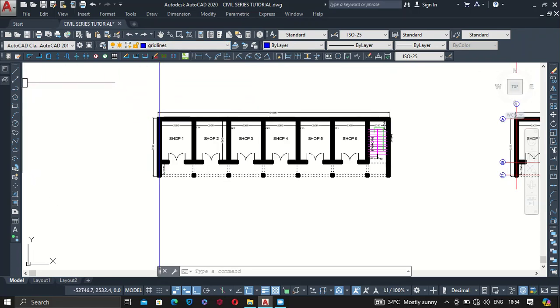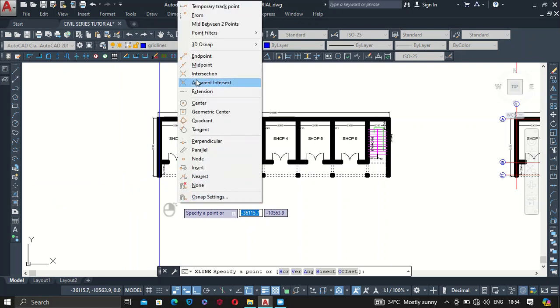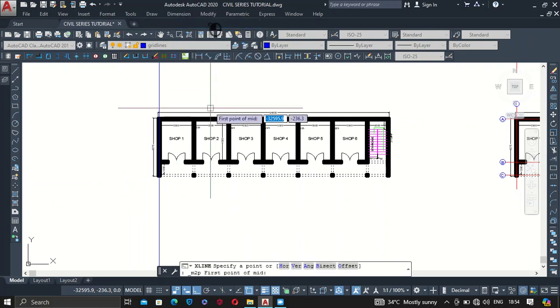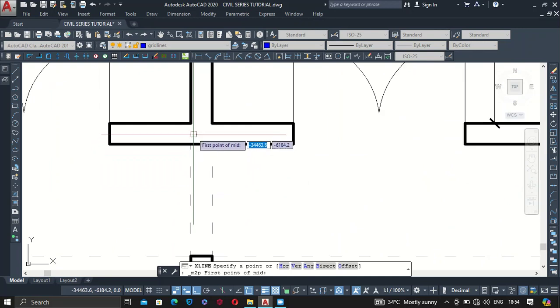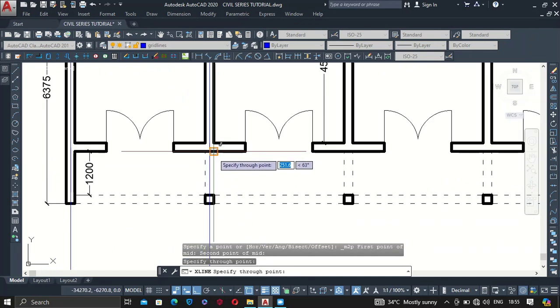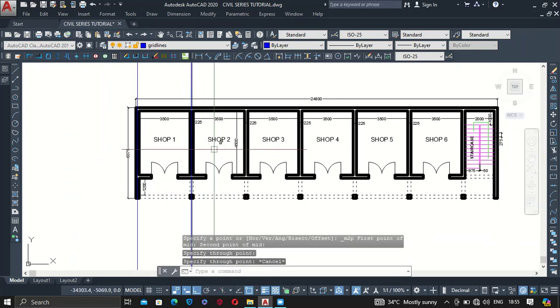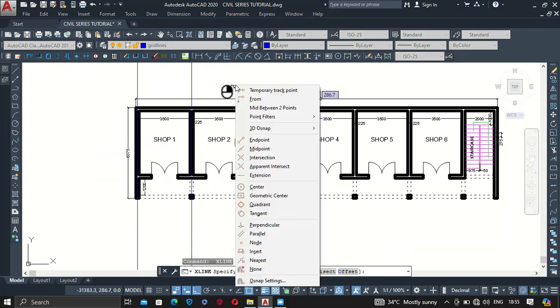So I'm going to be doing this for all of it. I pick construction line again, I hold my control key, I right click, and I select mid between 2 points. I need this to be established between 2 points that I will be clicking, so you can see that. Always make sure your auto mode is active. Make sure this is active. Alright, so I'm going to be doing that for all of it.